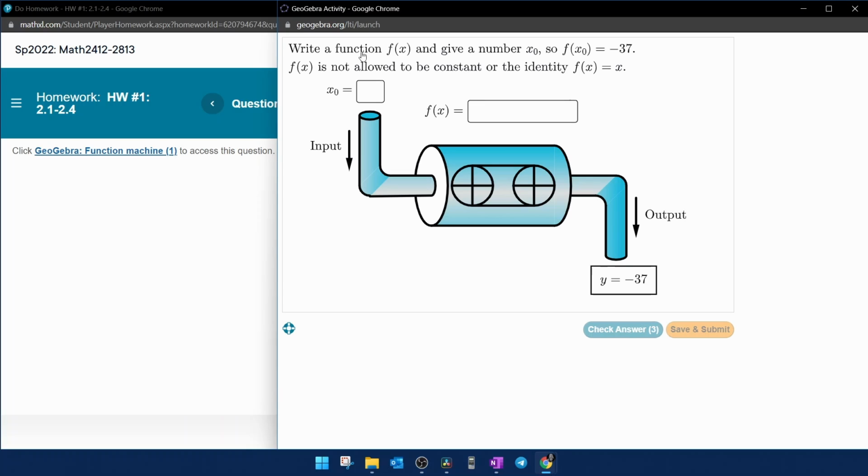And here it says to write a function f of x and give a number x naught so that f of x naught is negative 37. Notice it says f of x is not allowed to be constant. That means that you can't just say f of x is negative 37 and x naught is any number, because then you would always get negative 37. That would be too easy. Also, the identity is off limits, f of x equals x, because then whatever you input is what you output. So we can't use the identity function and we can't use a constant function.